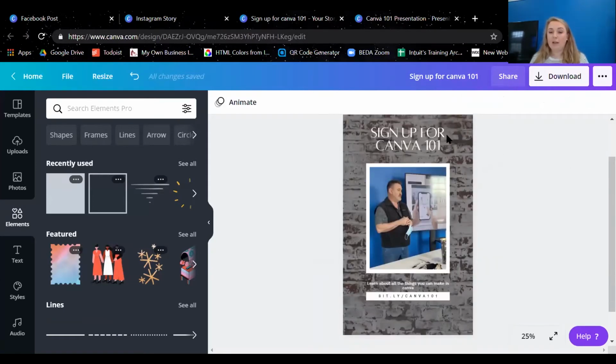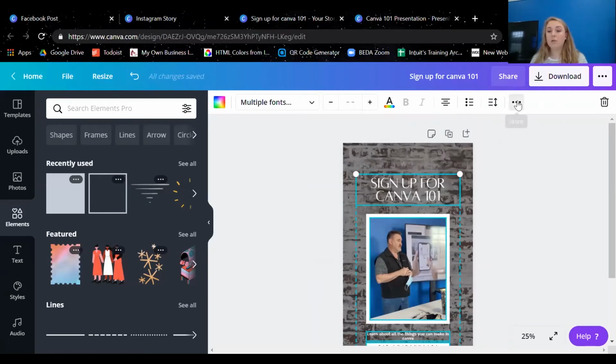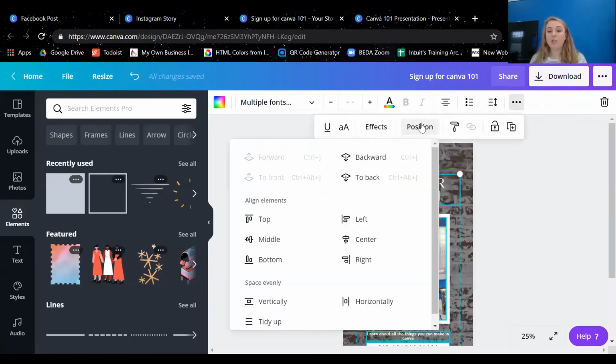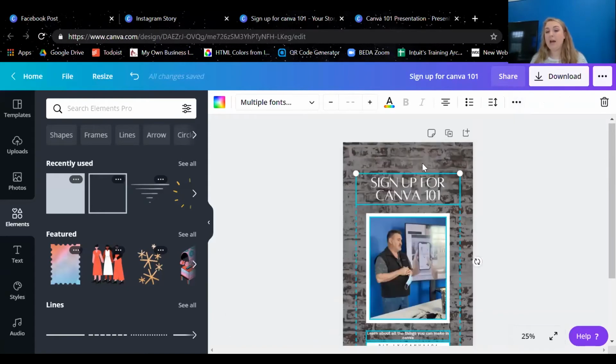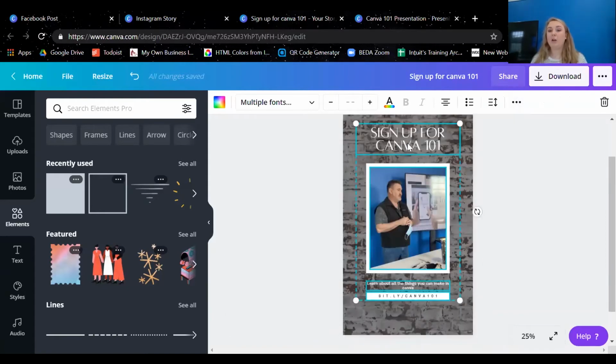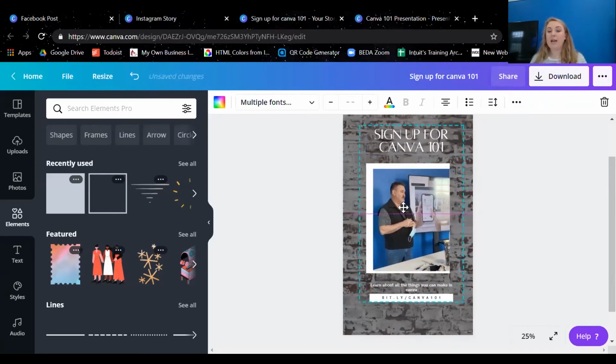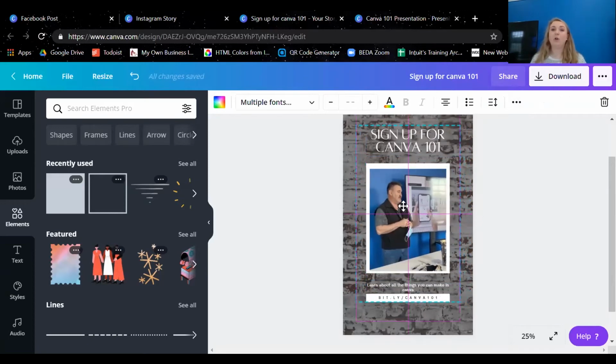Then another tool that I like is you can select all of your objects. You can go back up here to this position. You can align all of them. So I can align the center. And now I know that everything is centered along the middle. And then you can snap it to those guides, which are those purple lines that you see. And that lets you know that your item is perfectly centered on your page.